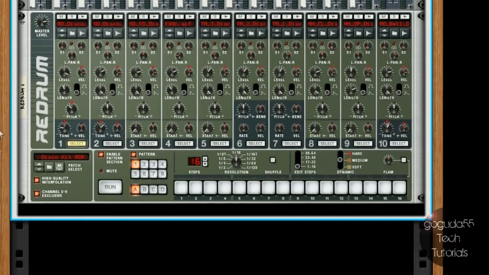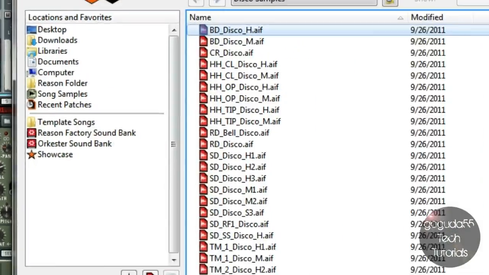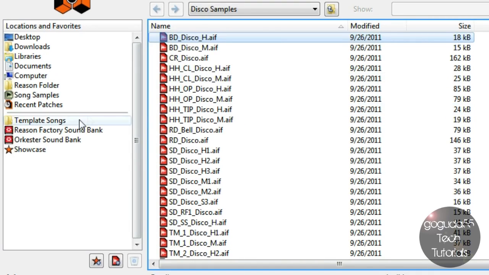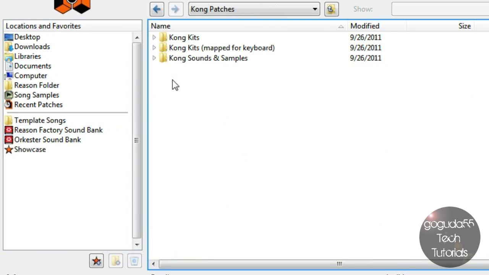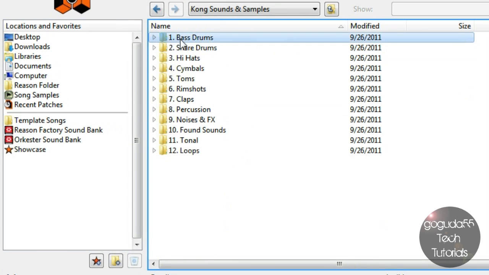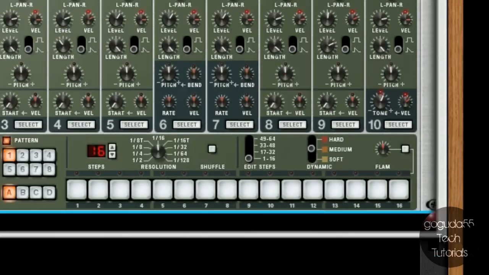Okay, now that we have that, in our Redrum Drum Computer, we're going to want to load up a bass drum sample. Click this folder icon here, and choose a bass drum of your choice. I'm just going to go ahead and choose one that automatically comes in a Kong patch. So I'll just choose this one here. Once you've chosen it, you'll need to click OK.